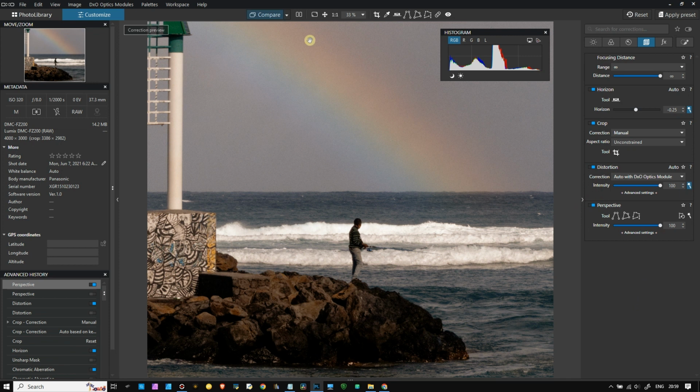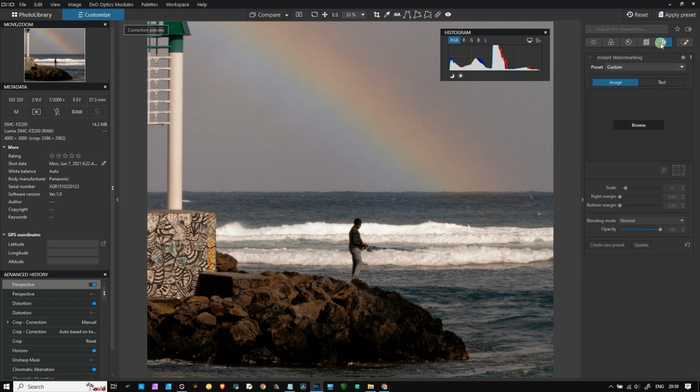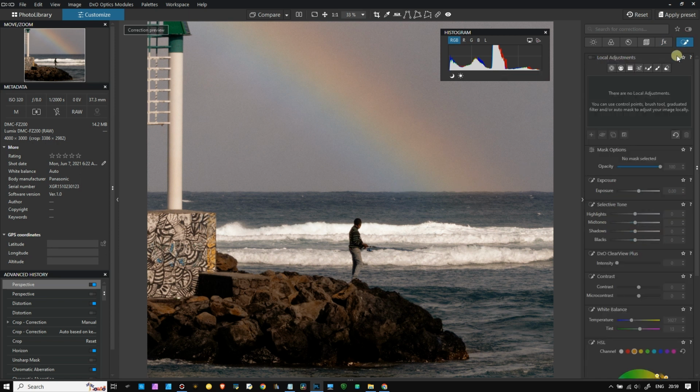So you see, that's the reason why I didn't want to use the things on the top, because DxO can fix all of them automatically. Now I can add some watermark, but I cannot be bothered. However, I'm more interested in fixing the rainbow.